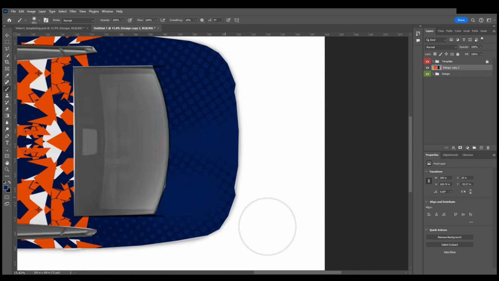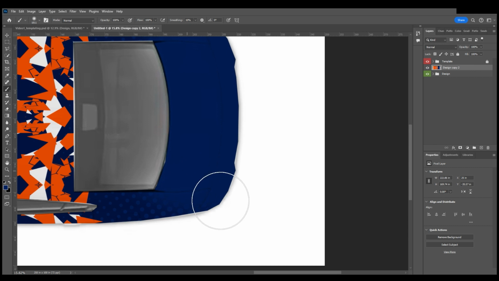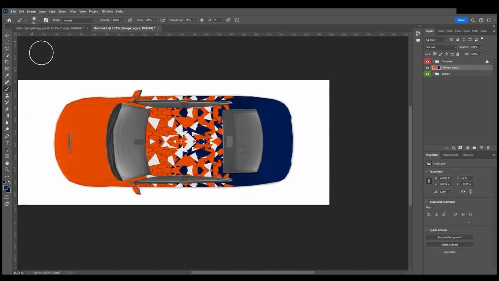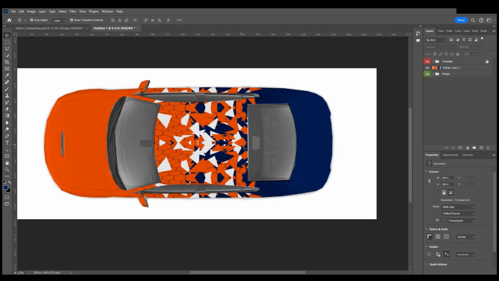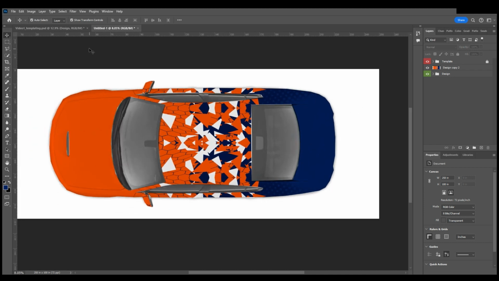That was a little too much. Take it back a little bit. Make sure that it's even on both sides. And that will be my trunk. Simple design, easy. If I were to laminate this, I'd probably do it in satin. I feel like these colors would pop with a satin finish.